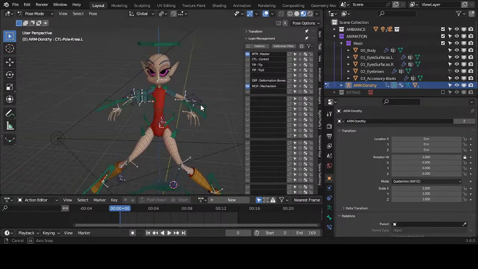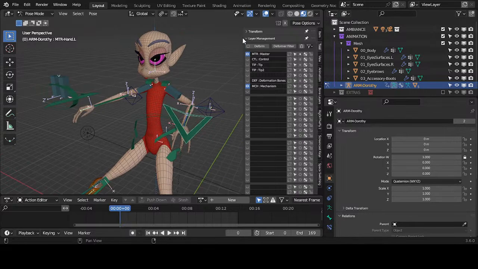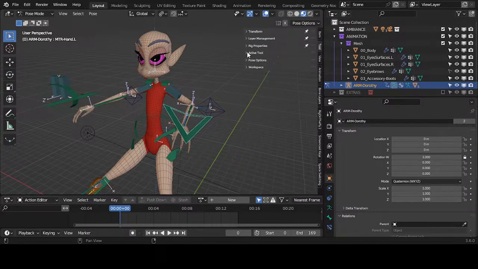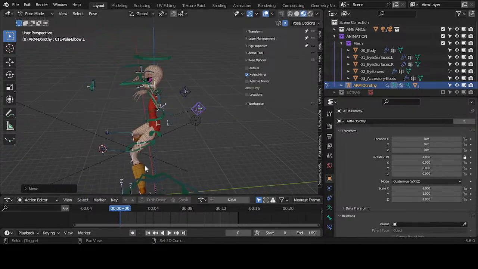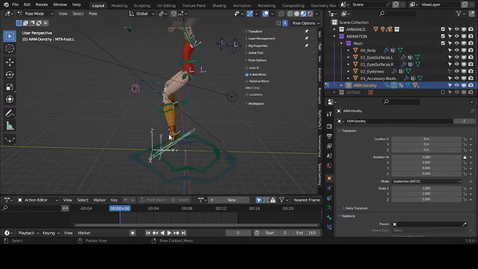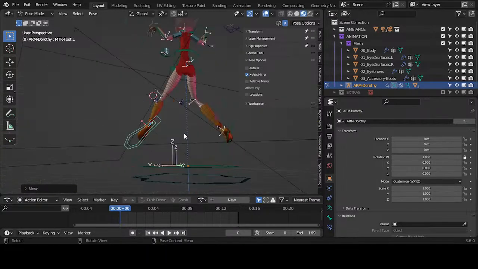There are tutorials for that, but here we're going to be using it a lot. Maybe it was because it wasn't symmetric. Maybe I did something wrong anyway. So X mirror, then let's make some mirrored pose. This will be better, right? So let's make a T pose.